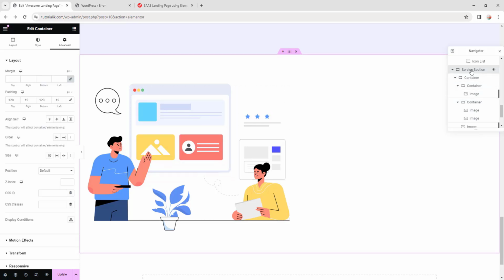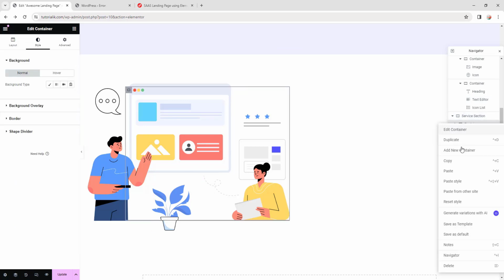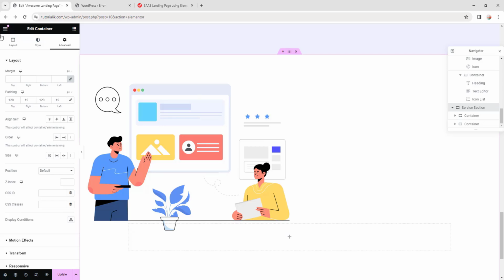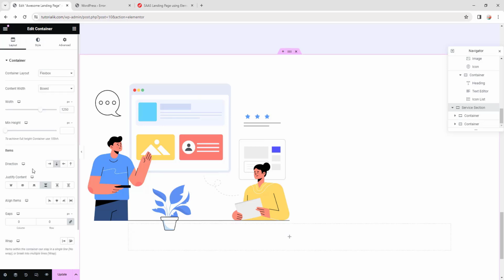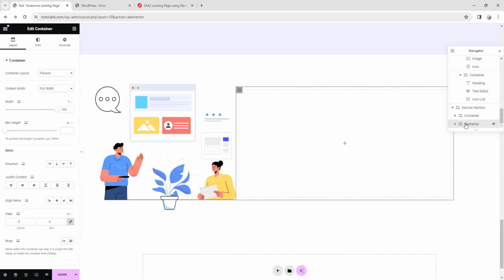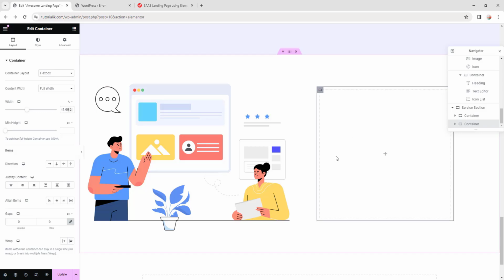So inside the services section in the navigator, we have this container where every image is located. We're gonna add another container after this container like this, and we're gonna select this service section, and from the layout we're gonna just simply make it row, and it will align everything horizontally. Then here let's select this second container, and let's make it full width. Then make the width 41.66%, and it will be like this.